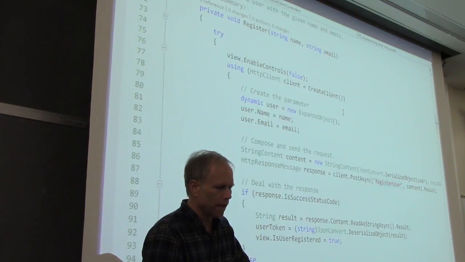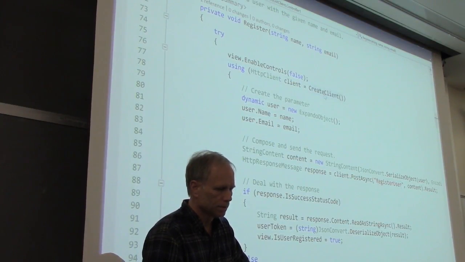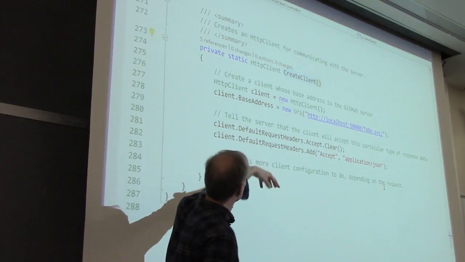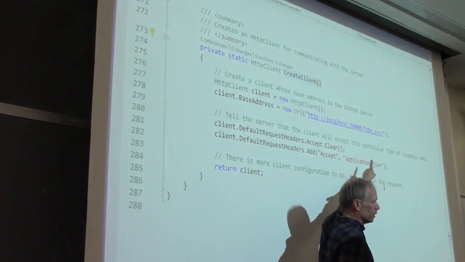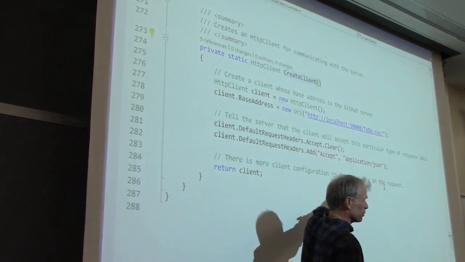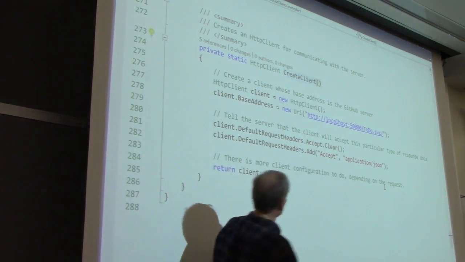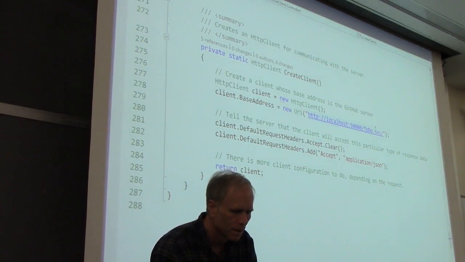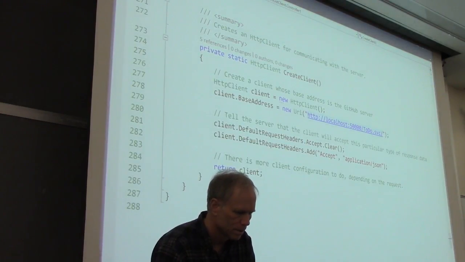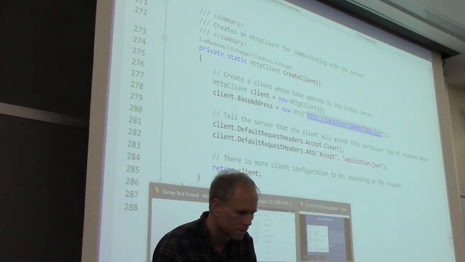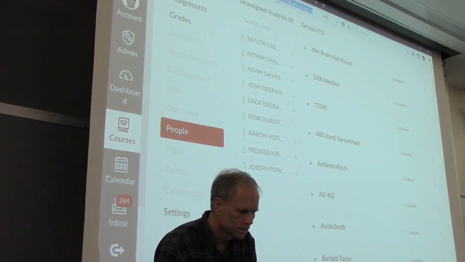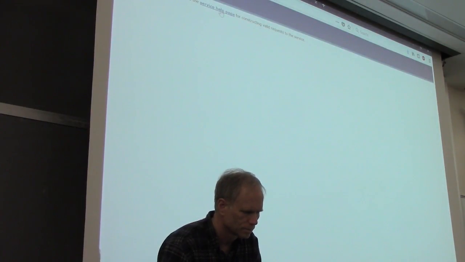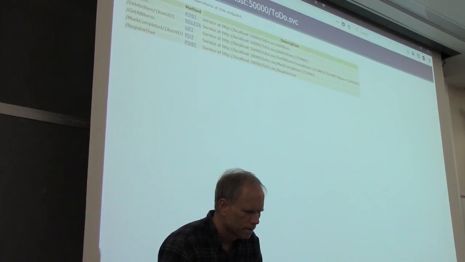So let's go look at create client here. Go to definition. What create client does is it creates an HTTP client and sets its base address, which is the first part of the URL. Register user would be added to the end of that. It sets a couple of headers and then returns a client. So in theory, we could find out if this worked, but it's there.